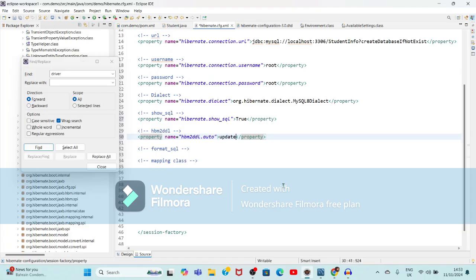So friends, one assignment for you. After completing this example, instead of giving the update property here, just give create, and give me the answer in the comment box: what will be the output for this program?